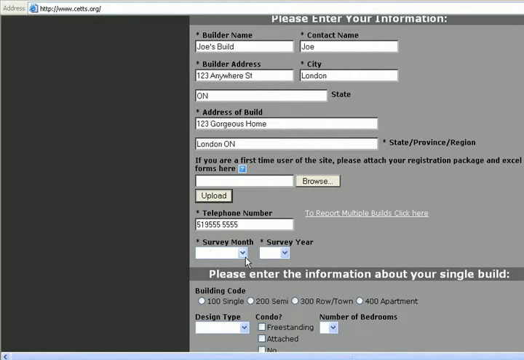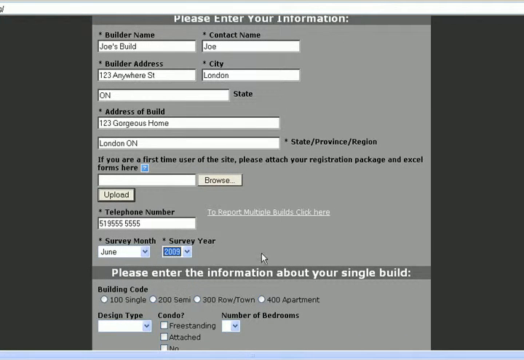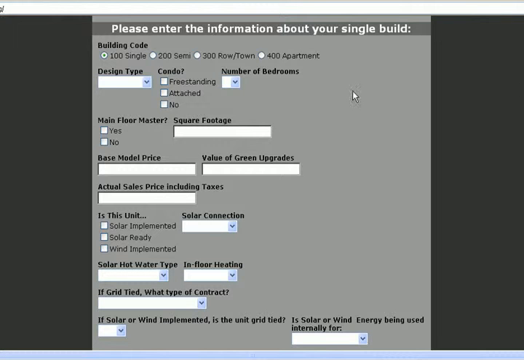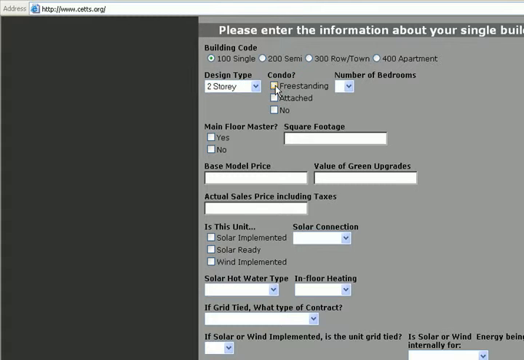And select your survey month. So in this particular case, we will use June and 2007, or 2009, excuse me. And we will identify that it is a single build at this point, a single family dwelling, and we will say that it's a 2-story and it's freestanding and it has 4 bedrooms and a main floor master, and let's say it's 2,500 square feet. Let's say the base model price of the home was $350,000.